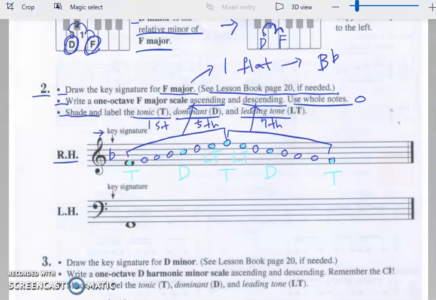Okay, we're done with the right hand. Let's move down to the left hand. So this is low F, right? The first note is low F, and then we also need the key signature, B flat. So we need to draw the B flat here on line 2.